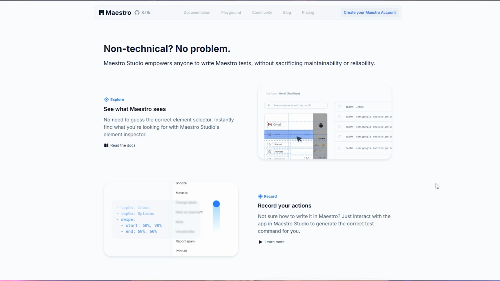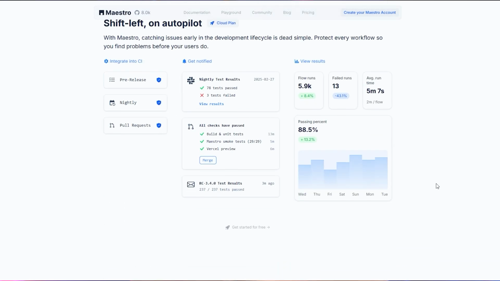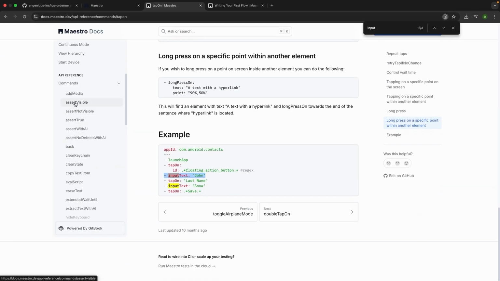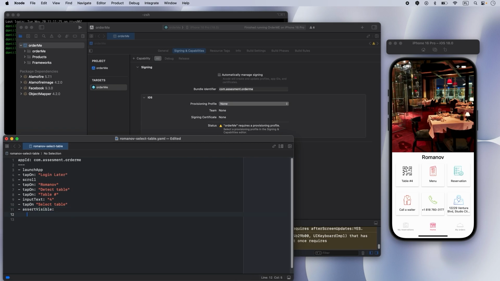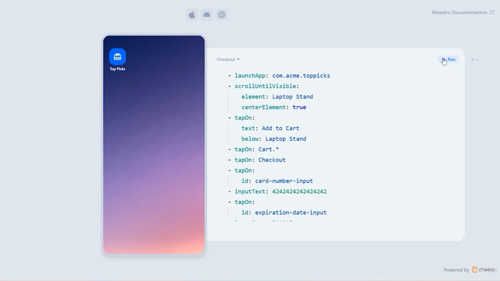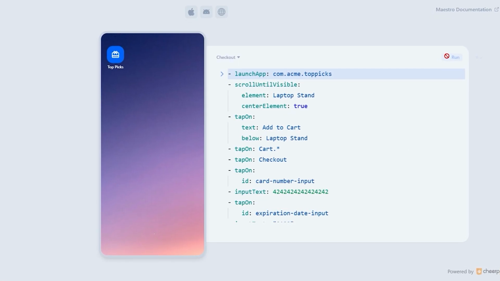It was developed with one core philosophy: speed of iteration. Tests should be easy to write, easy to read, and fast to run. Whether you're testing an iOS or Android app, Maestro aims to make the process straightforward and accessible without compromising on power or flexibility. At its core, Maestro uses declarative YAML syntax.